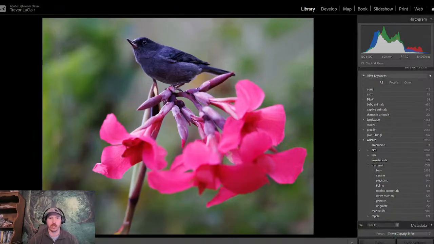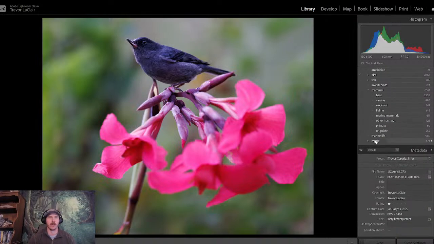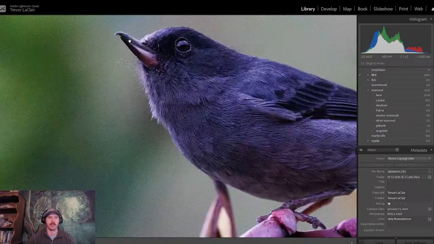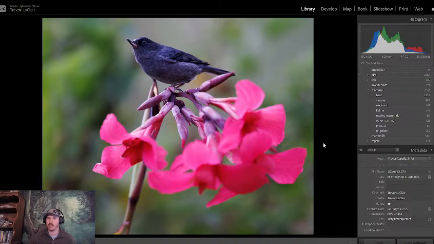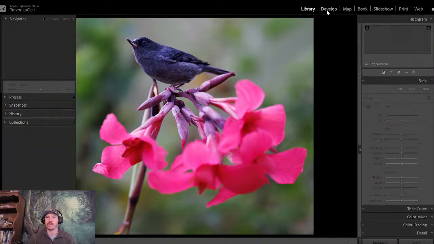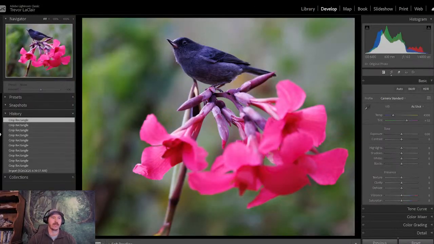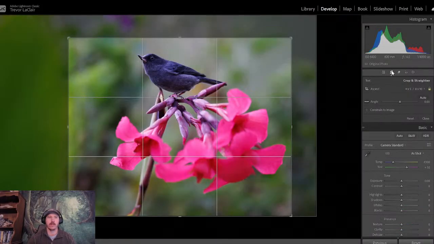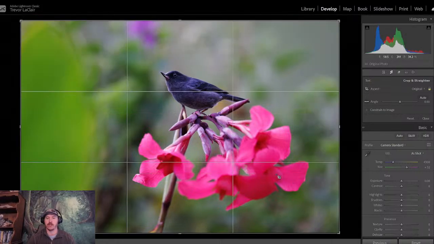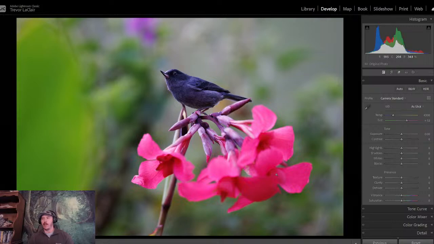So I'm going to start with this photo right here, which is of a flowerpiercer. Beautiful birds. Really cool. I love the beak on them too. Isn't that cool with that little hook? Yeah, so let's go to development. Boom. Did it already crop? Oh yeah. So let's reset that back to the original image. There we go. That was the original image.